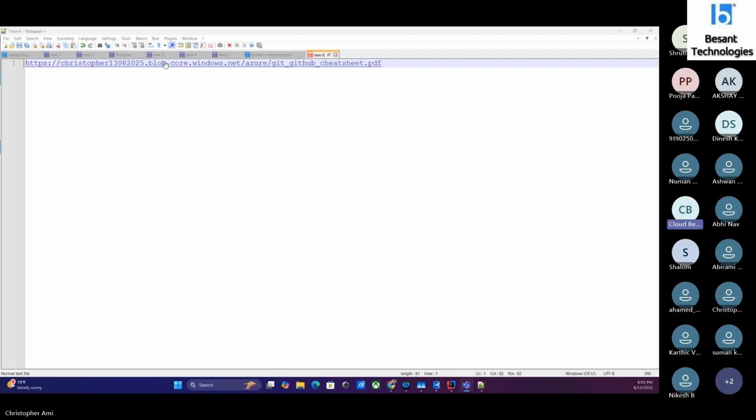And we have something called blob.core.windows.net. I'm not sure what that is, so let's ignore it. Next we have Azure, which is the container that we created. And we have one more thing, which is the name of the file that we uploaded. So that forms the complete URL.